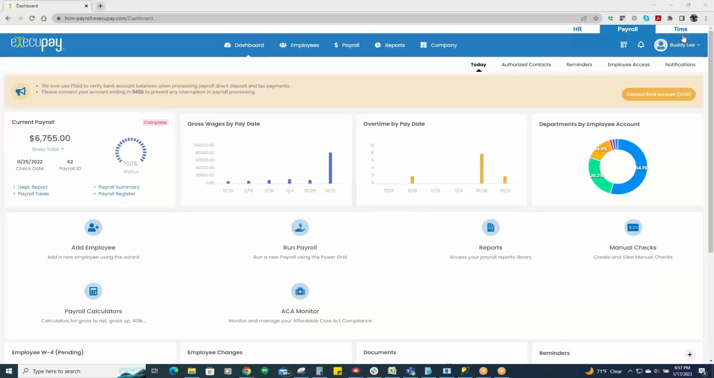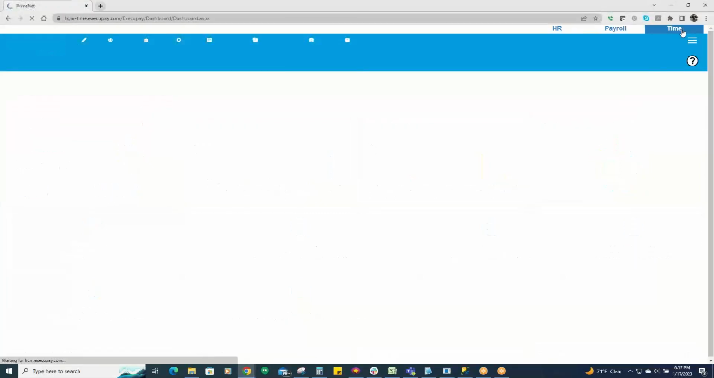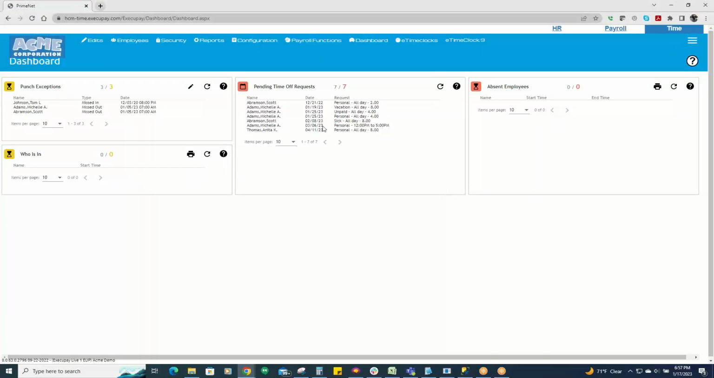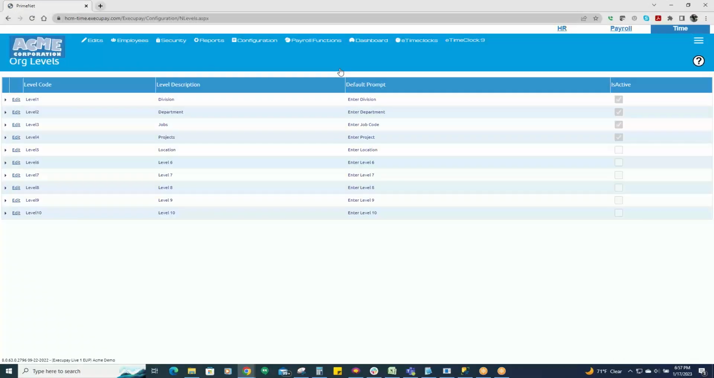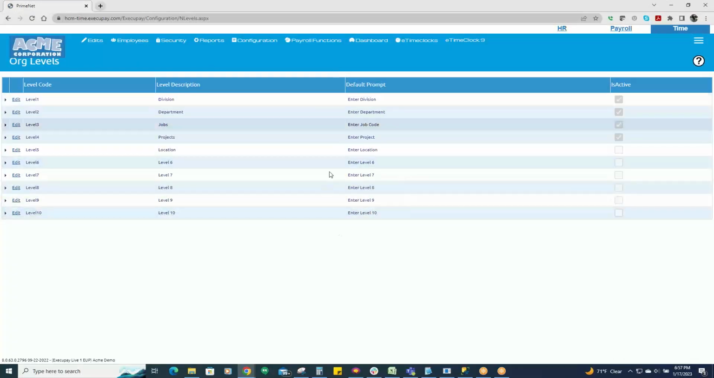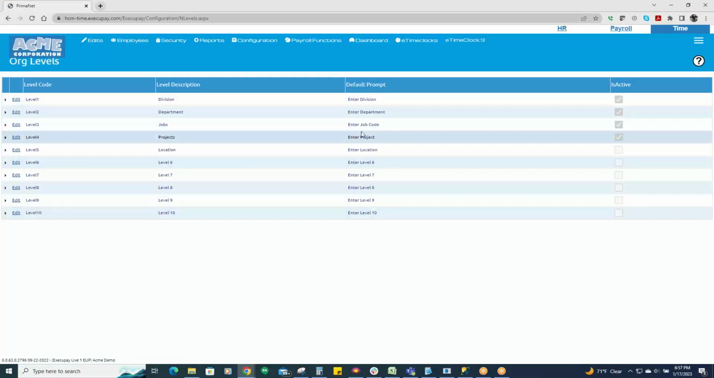So at the top right up here, we're going to click on the time button to get us into the time app. And now we want to go to configuration, company setup, and org levels. These are all of our options. I currently have 4 org levels in here that are already set up.